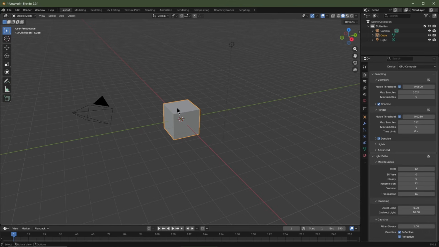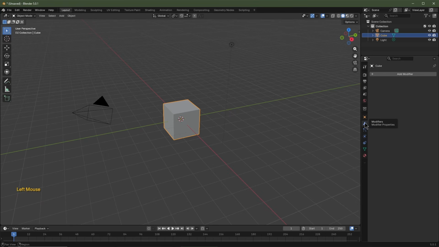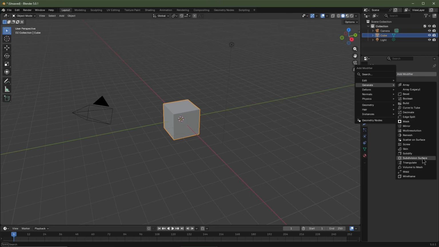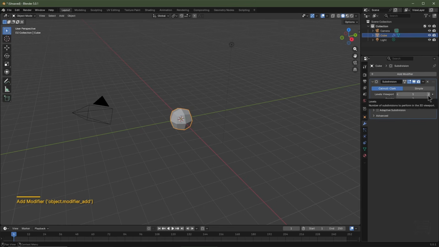I'm going to ensure that I've got my default cube selected. I'll then navigate to the modifiers tab over here. I'll then click add modifier. We go to generate and we'll choose subdivision surface. I'm going to set this to level 2. I'll then click this arrow here and click apply.